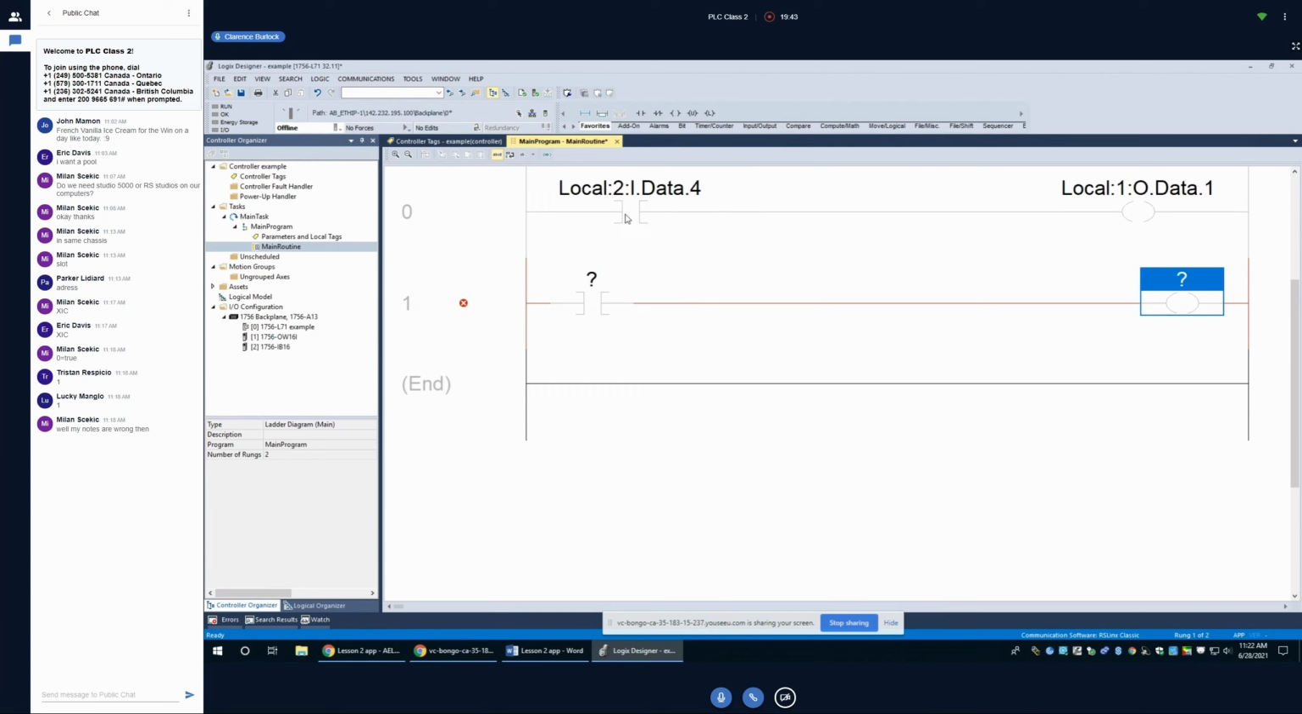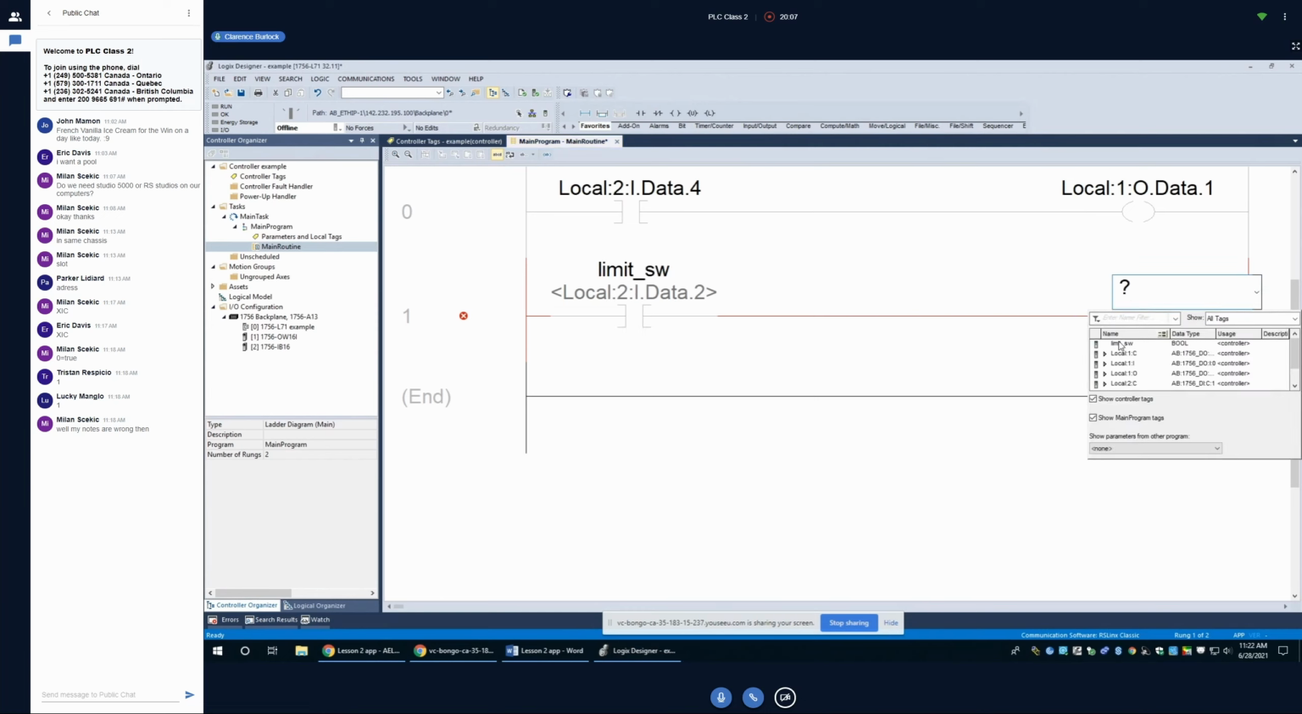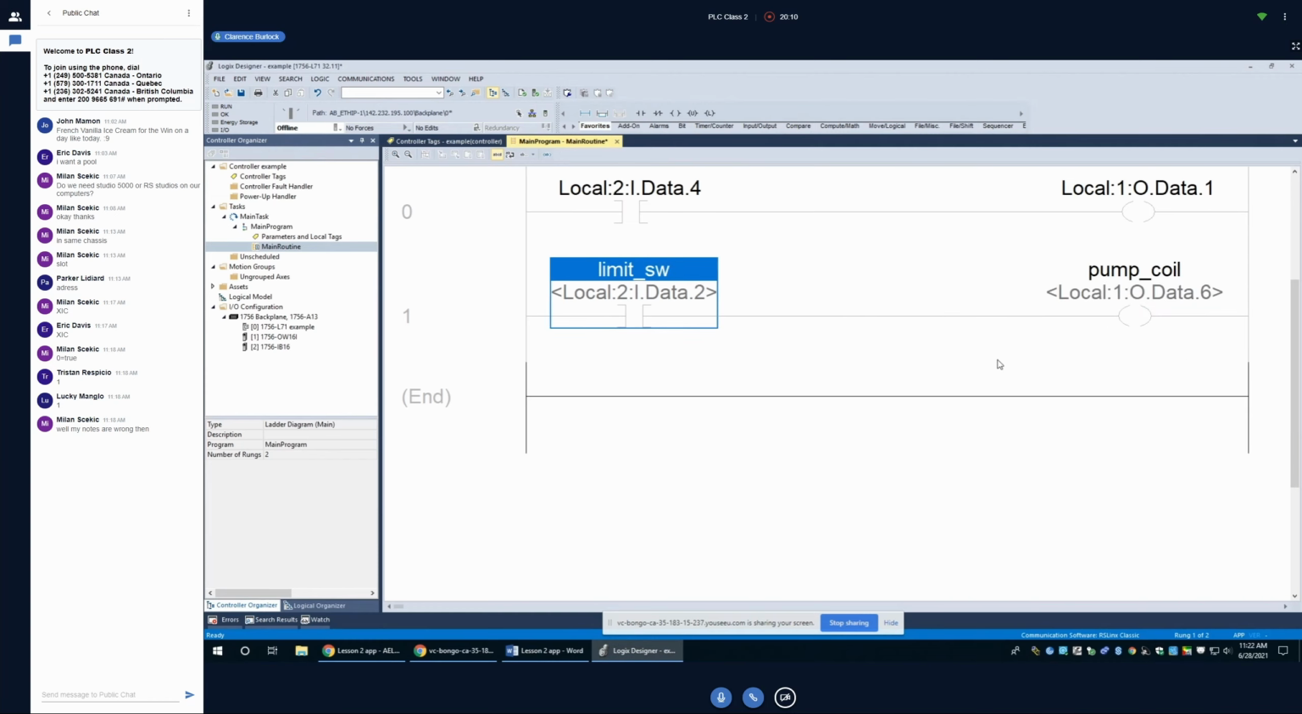Now up here, I didn't assign any tag name that referenced that input, and I didn't assign any tag name that references that output. But now when I choose limit switch, I can see that limit switch is the identifier that references that particular spot in memory. And the same can be said for pump coil. So the reason for this is when you're writing a program or when you're reading a program, if you're a maintenance electrician, you want to be able to go to the screen and have simple identifiers which reference the inputs and outputs that are meaningful.